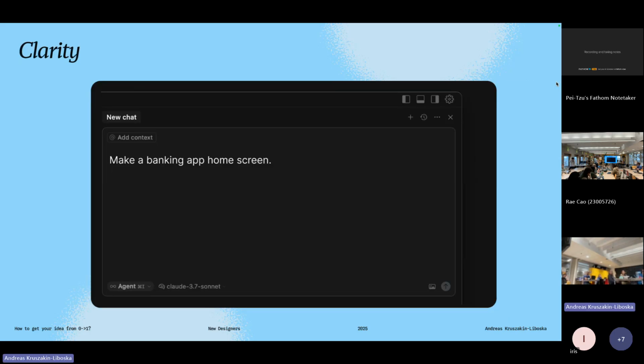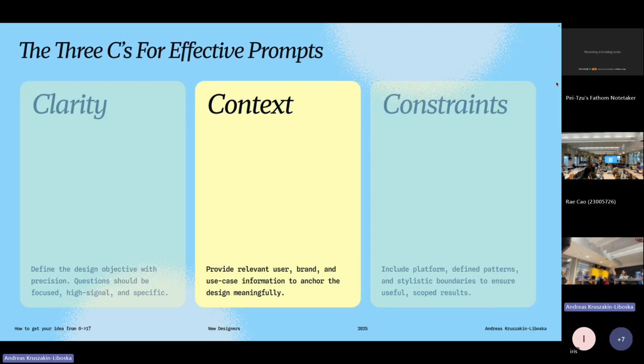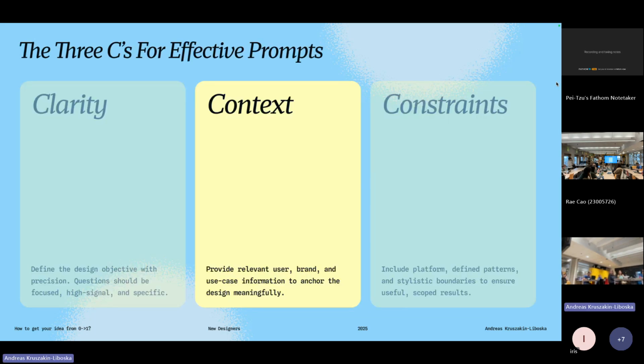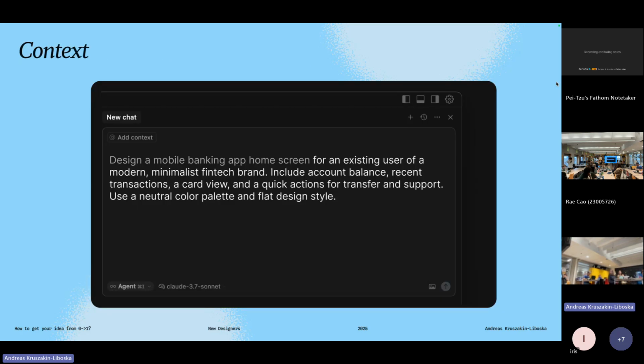For example, for clarity: make a banking app home screen. Okay, I get the idea. That's clear, but it lacks a little bit of context, which is why context is important to add. Never do that, unless you really want to have a fun time just exploring whatever. But if you want a more specific flow, what screens, with what user, what fonts, colors, stuff like that, context is important. So: fintech brand, what pages, what palette to use. Maybe there's a design system, put a screenshot there. That's quite important.